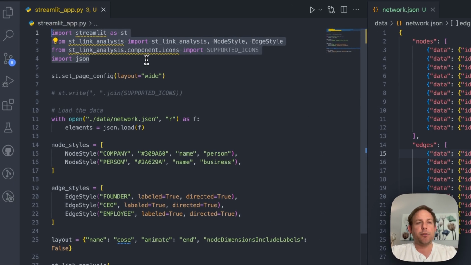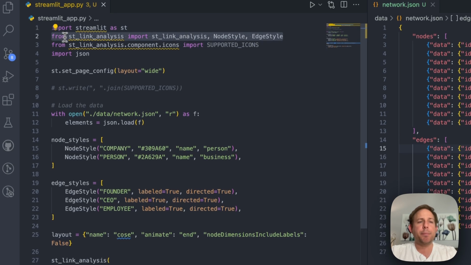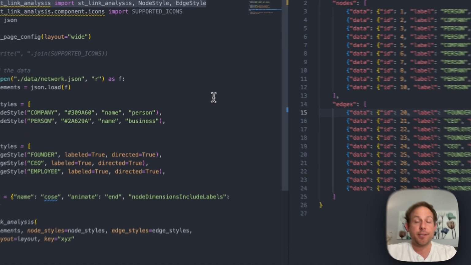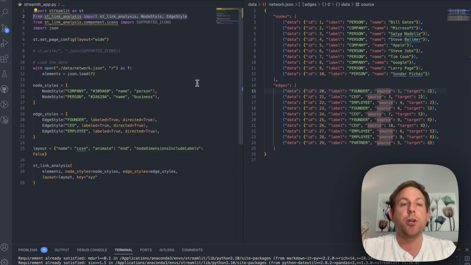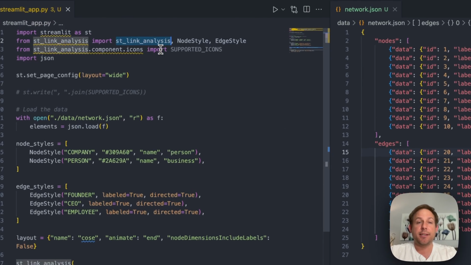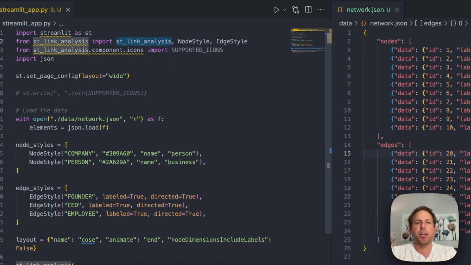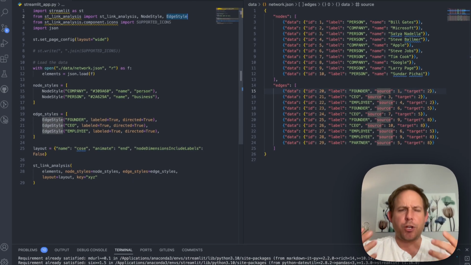So the first thing we're going to look at are our imports. You'll notice that we are importing Streamlit just like we normally would for a Streamlit application. But this is where things get a little different. We're going to be importing from the st-link-analysis package. We're going to import st-link-analysis, which is what visualizes our network graph. And we're also going to be importing two things here, node style and edge style. This is the way in which we structure how the edges and nodes appear. And I'll talk about that in just a minute.